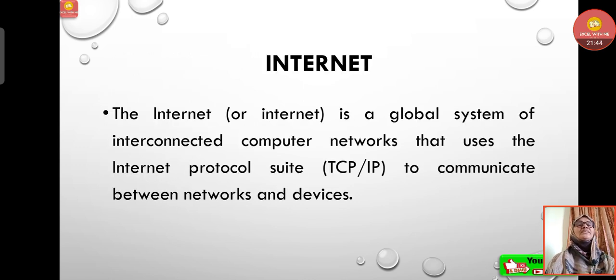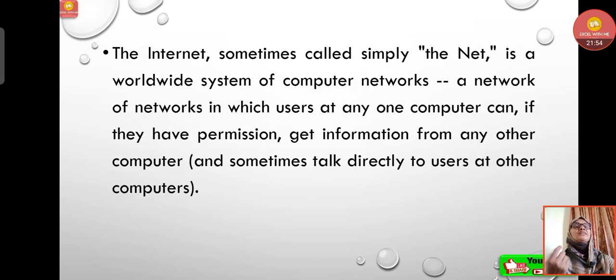So, Internet. What is Internet? The Internet is a global system of interconnected computer networks that uses the Internet protocol suite to communicate between networks and devices. The Internet is sometimes called simply the worldwide system of computer networks, a network of networks in which users at any one computer can, if they have permission, get information from any other computer.